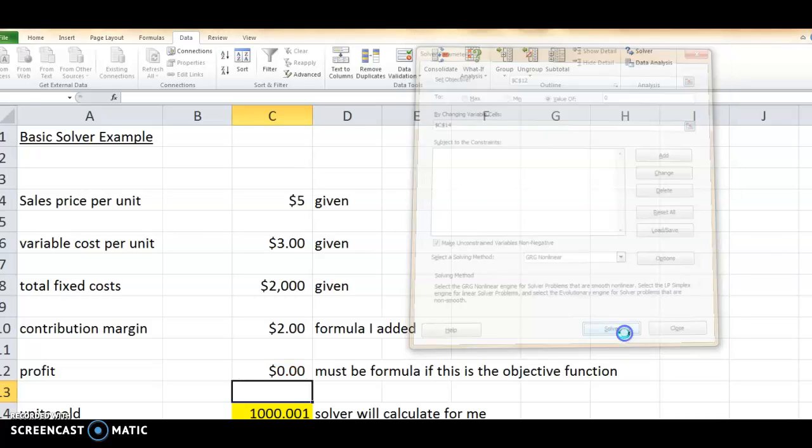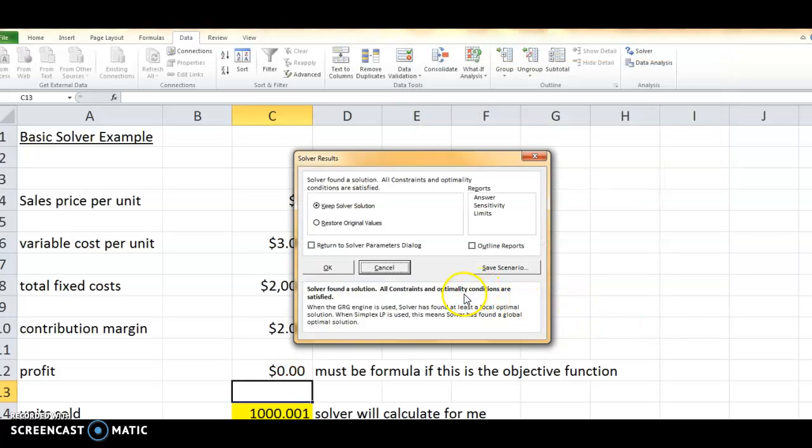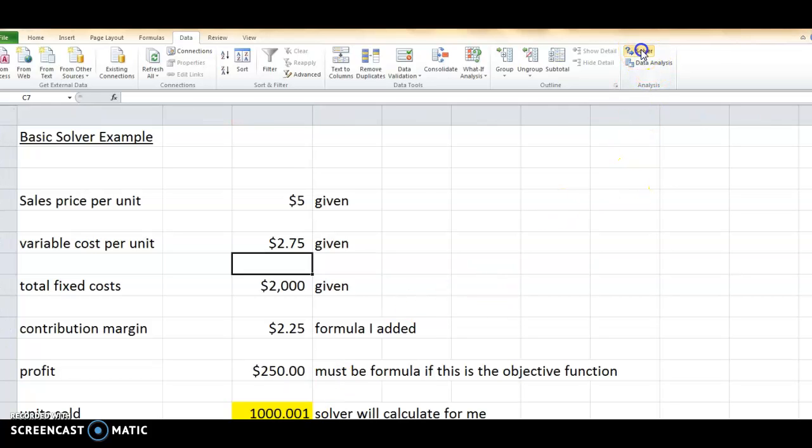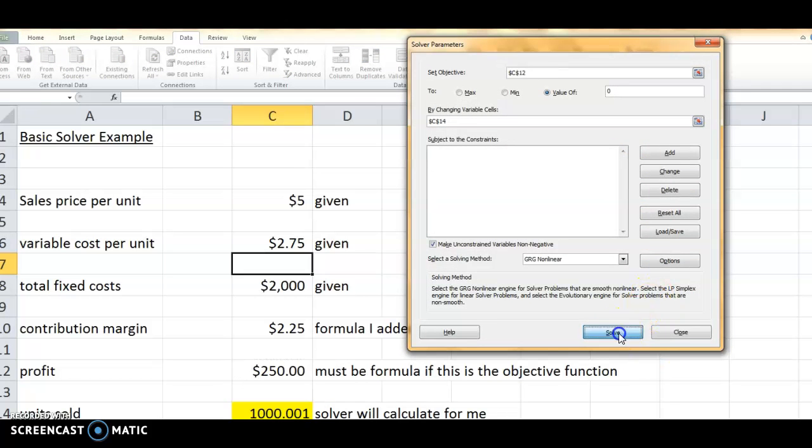So I'm going to go ahead and hit solve, and Excel found an answer for me: it needs to sell 1,000 units in order to have a profit of $0. All right, so I'm going to leave that as okay. Now I just want to show you something. If I change my variable cost to $2.75, it changed the profit, but it based the profit on the number of units sold, which is 1,000, and it's not giving me the break-even. If I wanted to calculate a new break-even based upon a revised variable cost per unit, I need to go in and launch Solver again and hit solve.